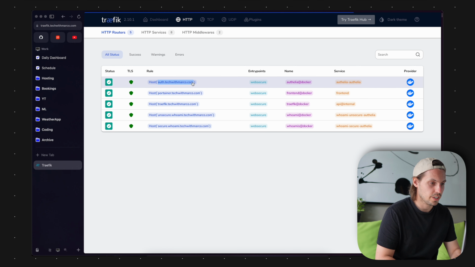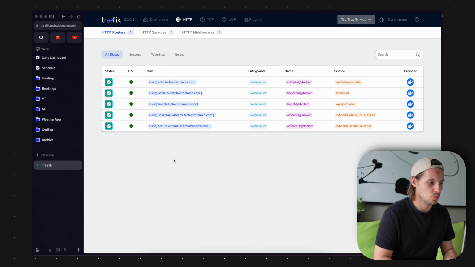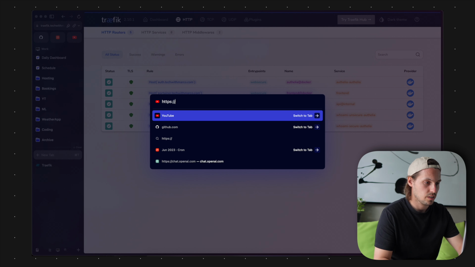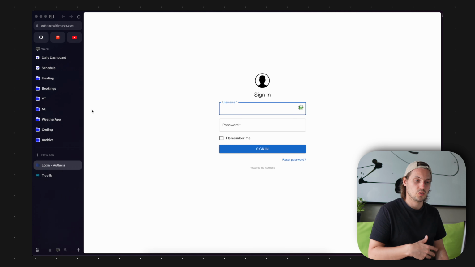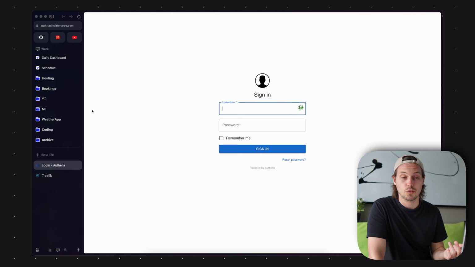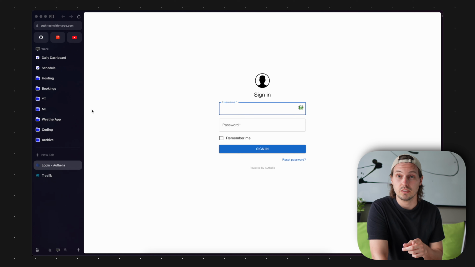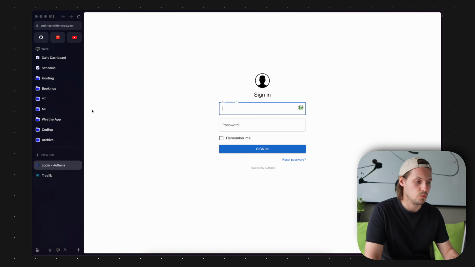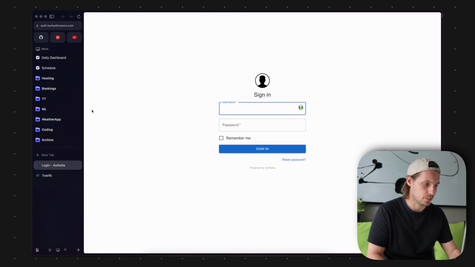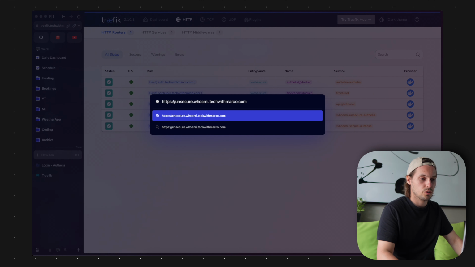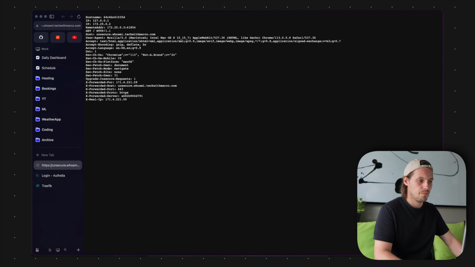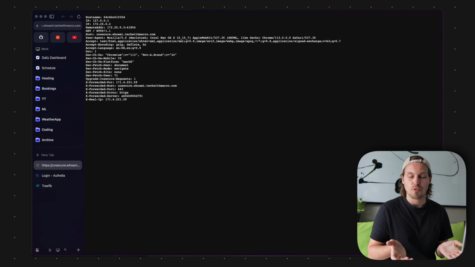So let's check the auth.techwithmarco instance. I'm opening a new tab and opening auth.techwithmarco. So that is how Authelia looks. Now we can see that I'll be asked for a username and a password. I'm not logging in right now because I want to demonstrate how the unsecure whoami works. So let's go back and copy the link of the unsecure whoami.techwithmarco, open a new tab, and access unsecure.whoami.techwithmarco.com. And you can see I wasn't asked for any authentication.